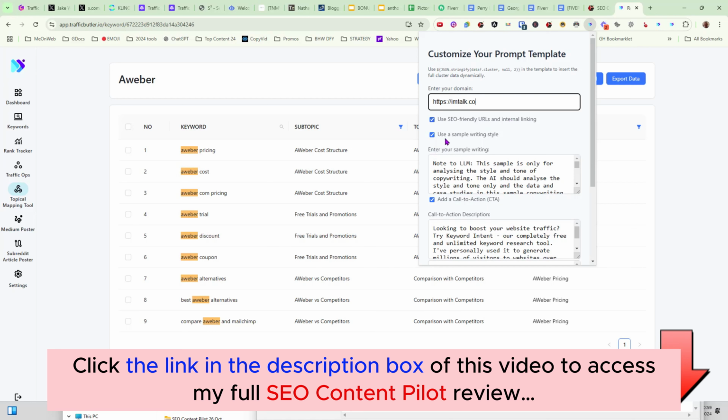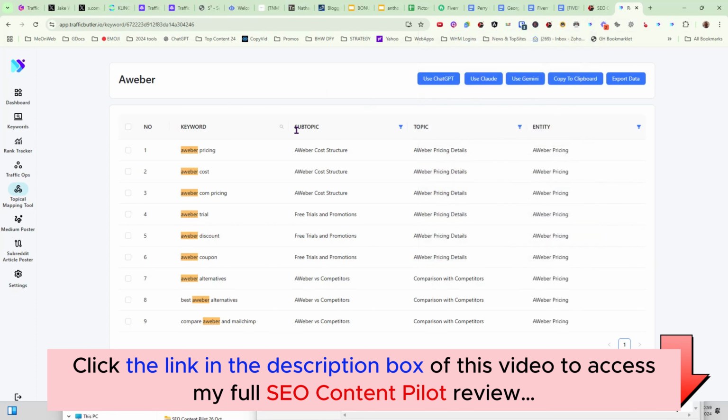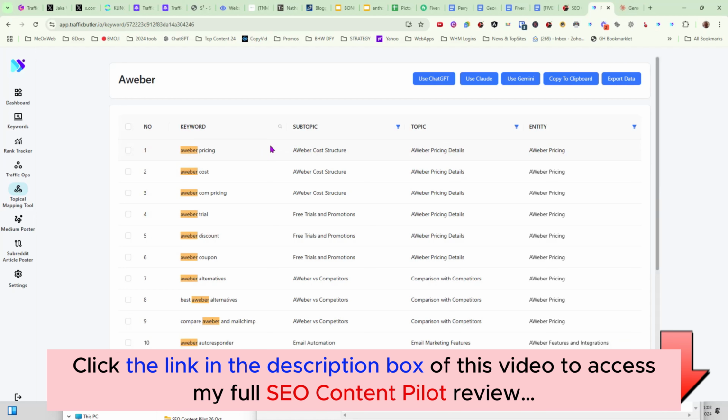Okay, we can add an example writing style, which I've got here. We can add a call to action, which we got here. That's all going to be part of the article, and we can choose a ChatGPT model. But if I click on save here and I come back over here into this section, what I need to do is I need to checkbox my keywords, make sure they are checkboxed before we go to the next step.